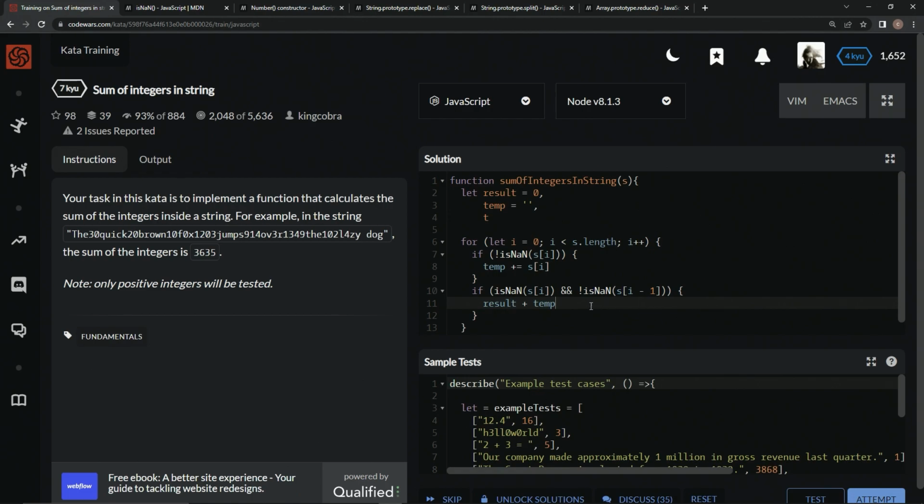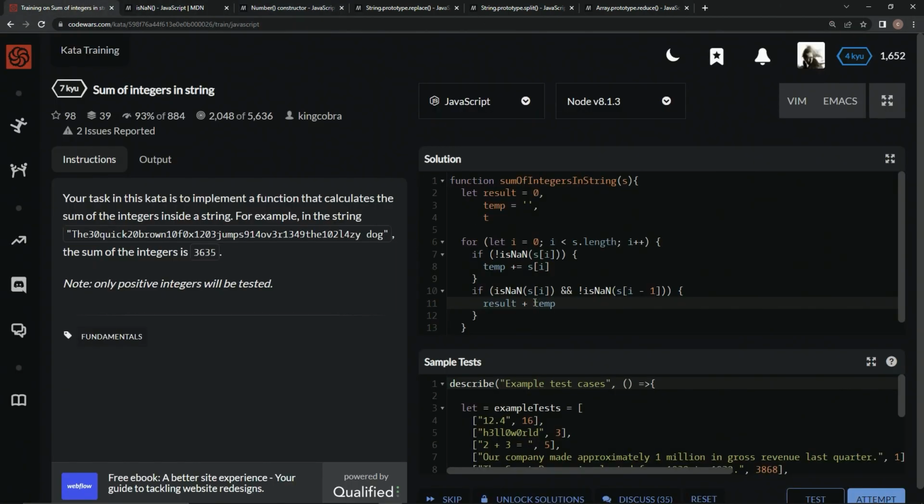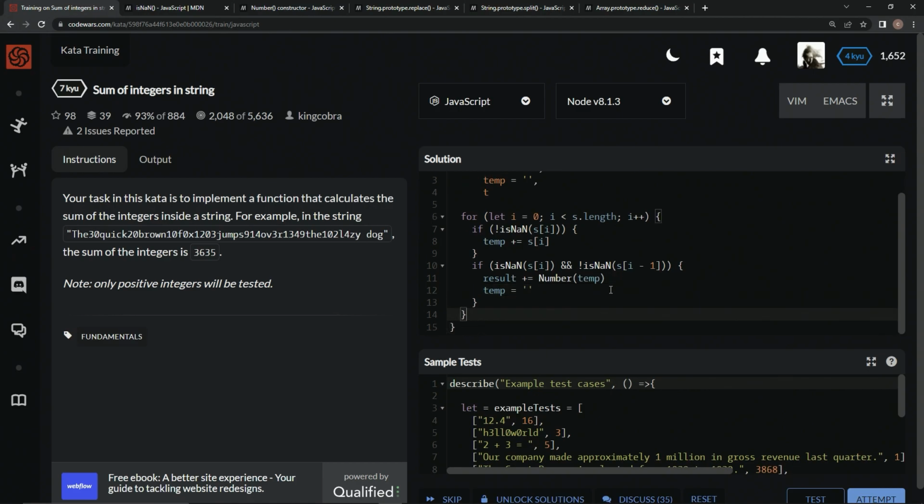But we're not going to leave it temp, because temp right now is a string. What we're going to do is use the Number constructor, which when called as a function, performs type conversion to a primitive number. All right. So we're going to say result plus equals Number of temp wrapped up in parentheses like this. So right now we're putting that in there, and then we're going to change the temp back to an empty string. All right. So let's see what it looks like right now.